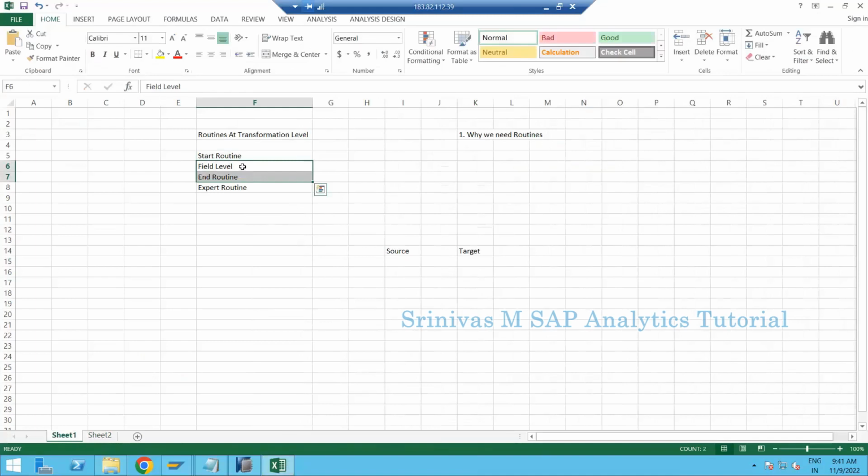These two places you can use to write the logic, or an expert routine, which is a completely different kind of routine compared to these three. Start routine, field level routine, end routine, these three are one kind, and expert routine is a different kind. These three come under one particular kind of routine. So we will learn that now.